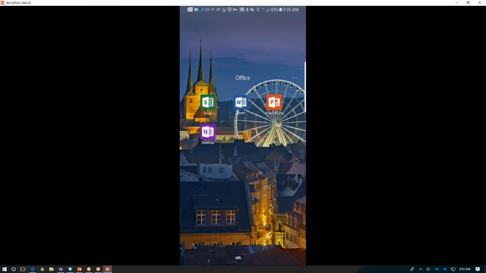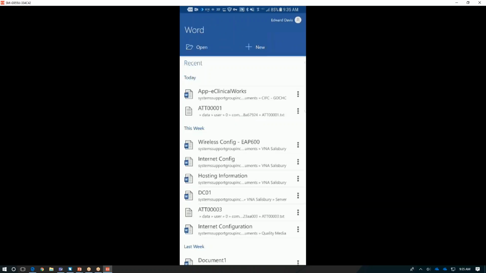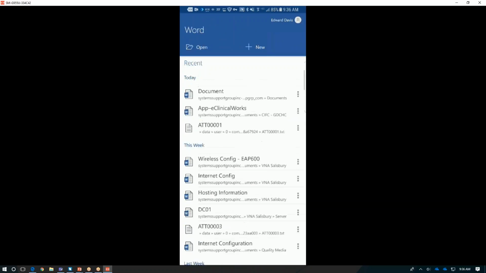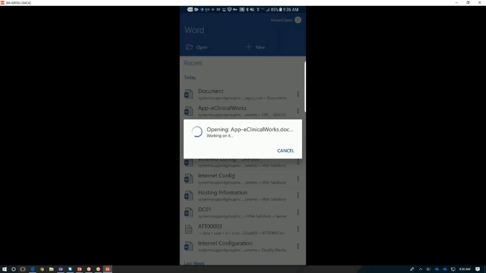So if I go, for instance, we'll start with Word. If I go into Word, again, I see the most recent file list. I can open up any one of these files. I'm going to go ahead and open this file.